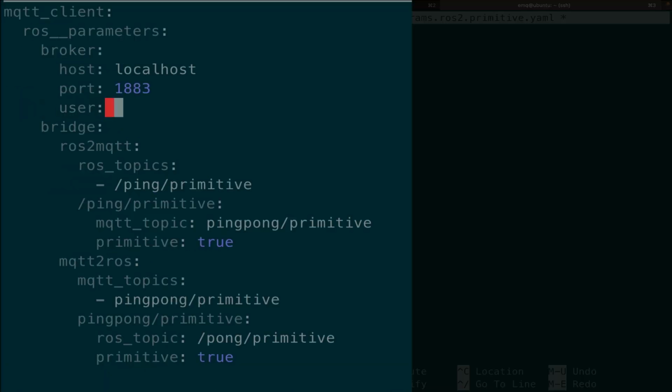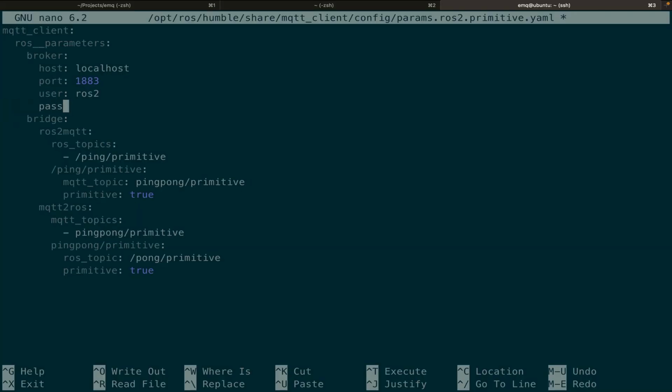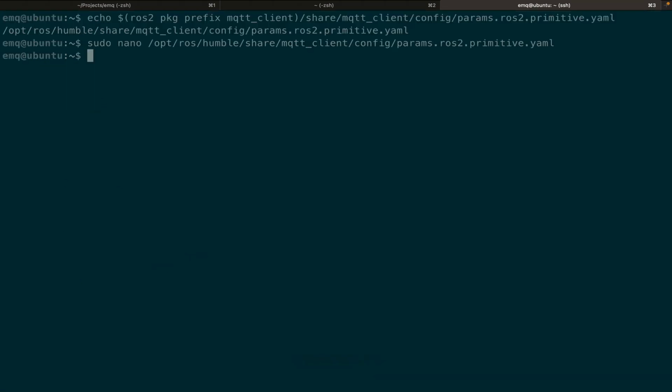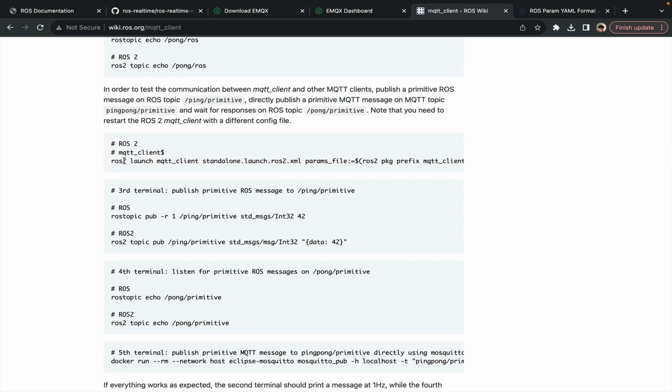We can use host localhost since it's running on the device that ROS is running on. But your broker could be anywhere. It could also be in the cloud. Then you apply your user and password, and you can save that file. And then you can copy that whole command to run the MQTT client, the sample client, using that configuration.